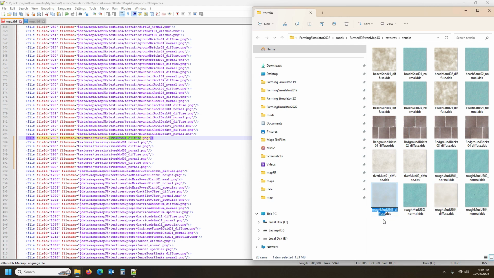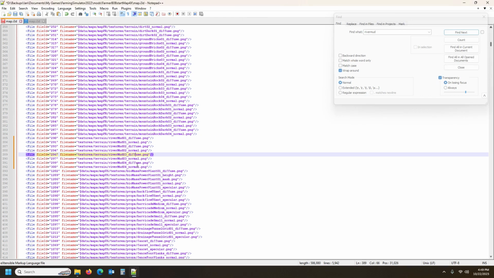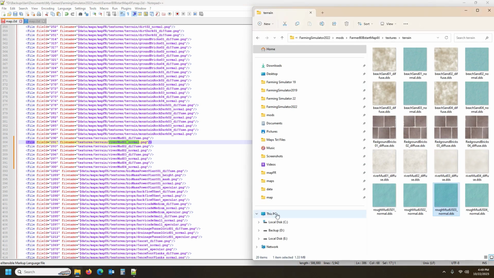This guy becomes 3, like so, and this guy becomes 4. River mud 04 diffuse. You see, so these are 4 diffuse. Diffuse, diffuse, diffuse, diffuse, and now the normals. So we grab one normal, Control C, and we go here back to this, and river mud normal.